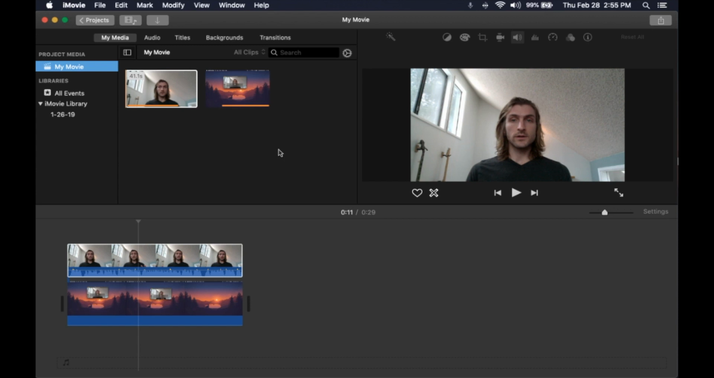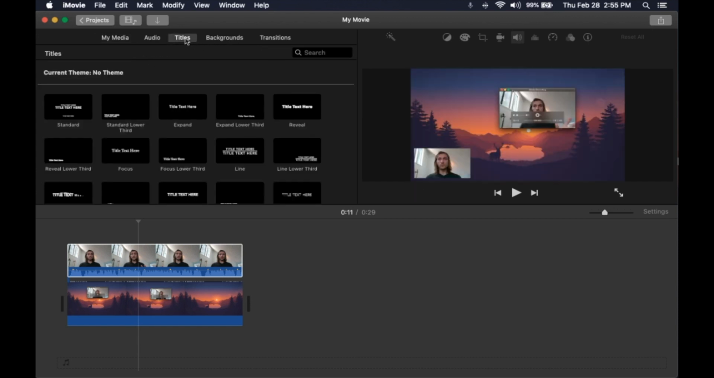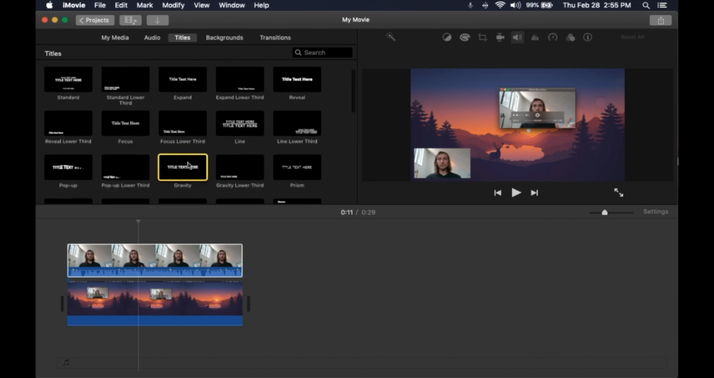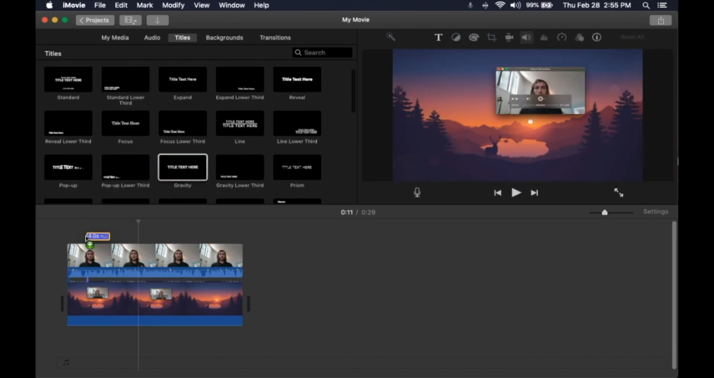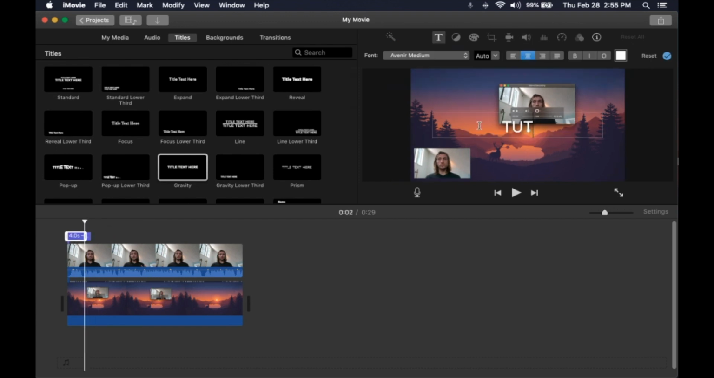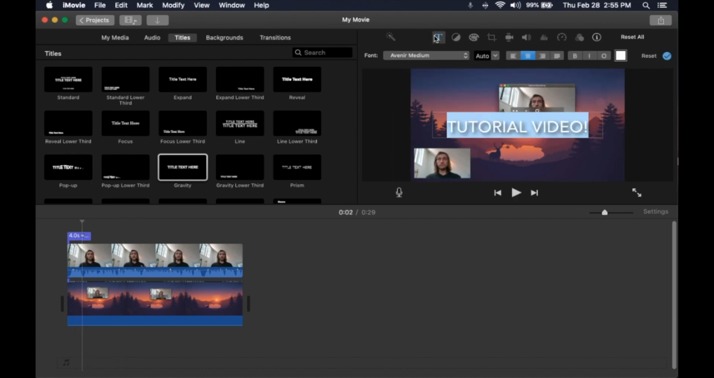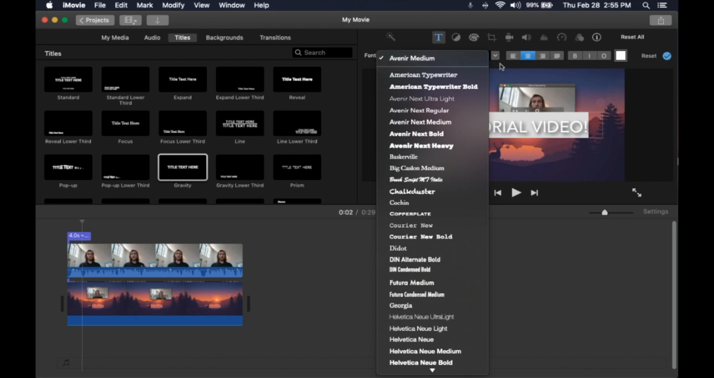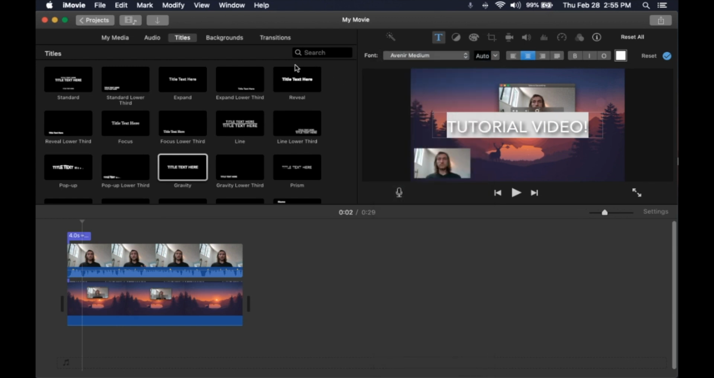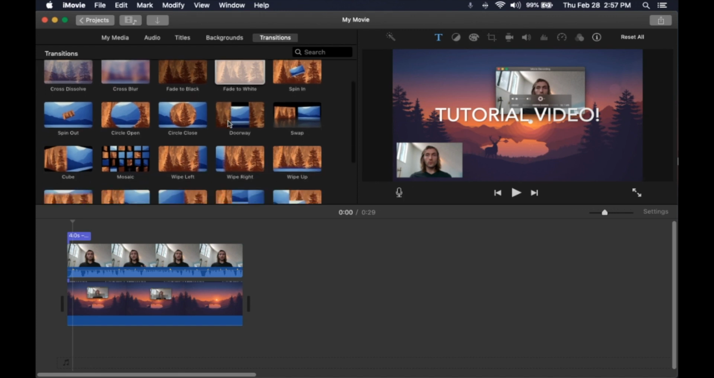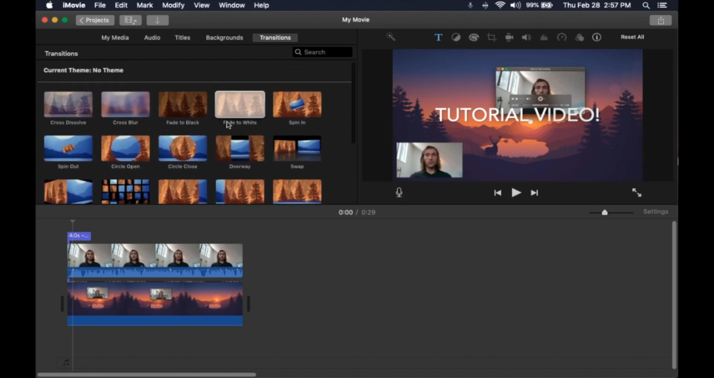But you can also enhance your screencast video with various things, such as adding titles. You have all these preset titles, so you could add a title right at the beginning, tutorial video. So now when you start the video, and now we are recording, you have that overlay. Obviously, you can change the font, you can make it bold, change the color, all of that. You can also add transitions. There are all these transitions to choose from.